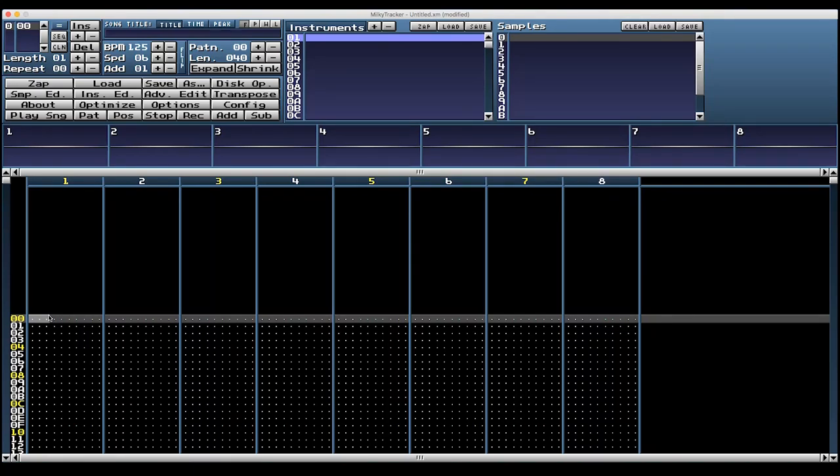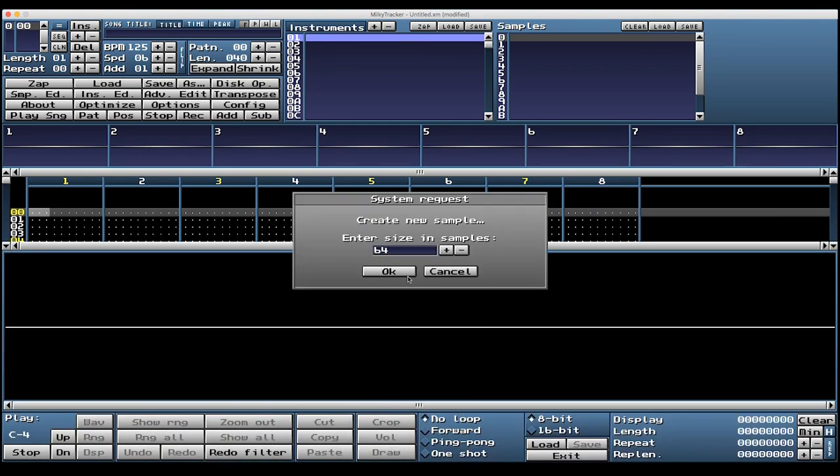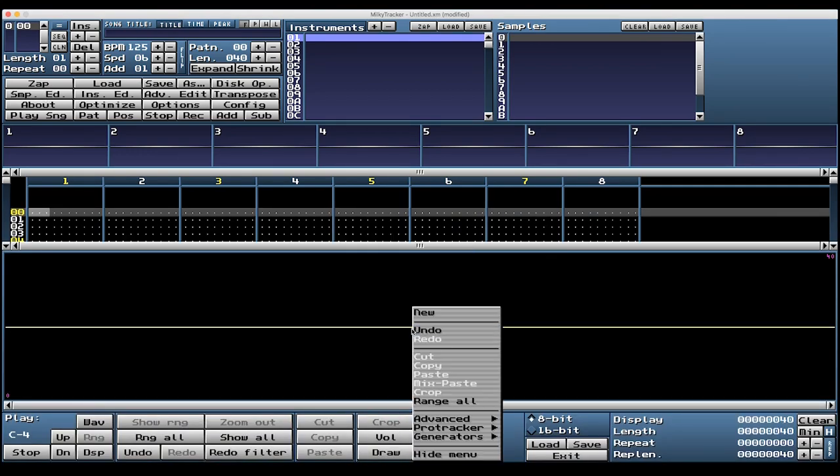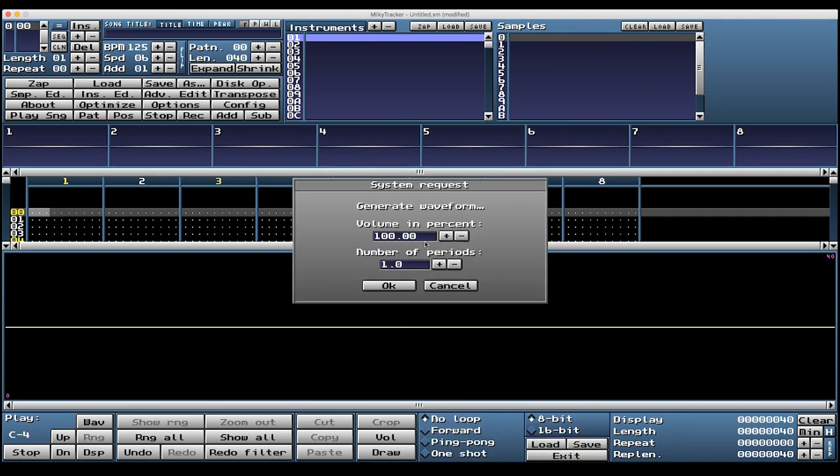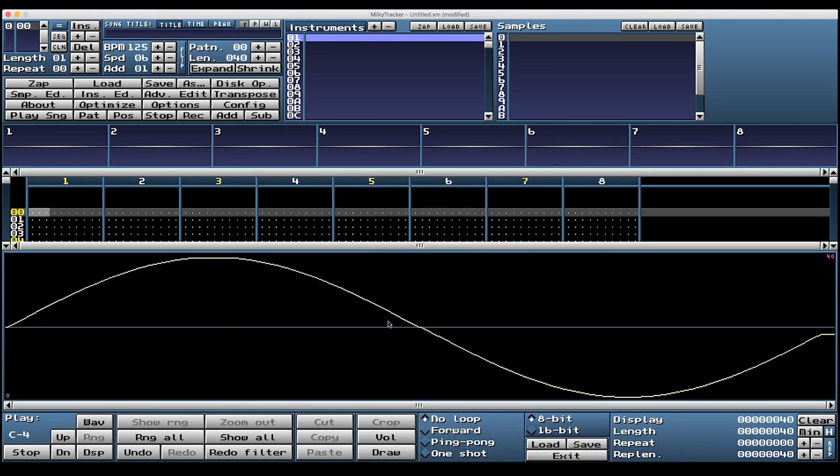Okay, we're going to check out the instrument editor in this tutorial. First, let's quickly make a sample. So sample editor, right click new, 64 samples long. Let's make a sine wave, 100%, one period, okay. And click forward, now we have a loop sine wave.